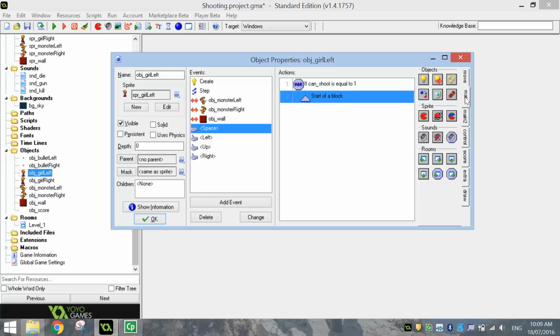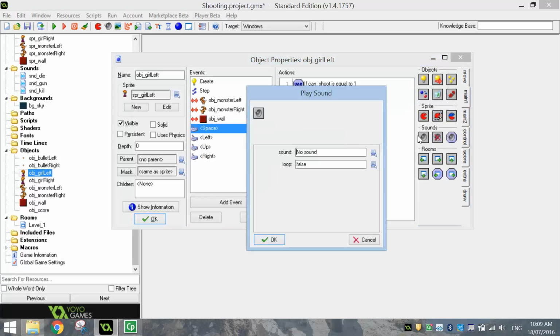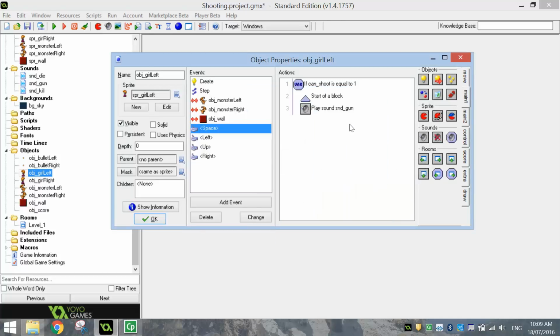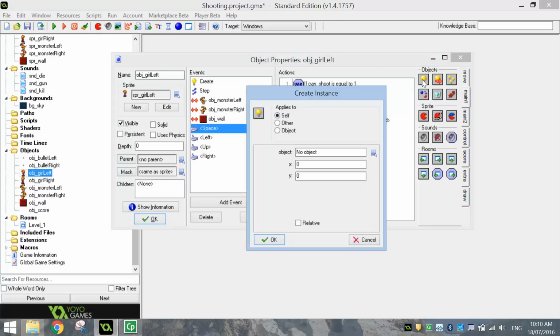The first thing in the block of events in the main 1 tab is the sound of the gun. Okay, so put in the sound of the gun firing, loop will be set to false. Once we play the sound of the gun, we're going to stay in the main 1 tab and select this first light bulb that you can see called Create Instance. We're going to make that sprite bullet appear on our page.